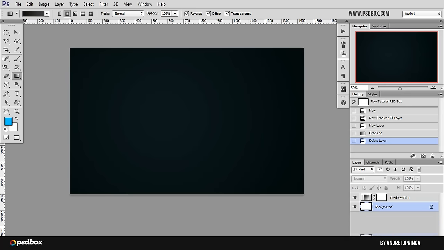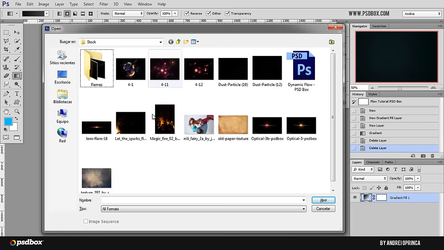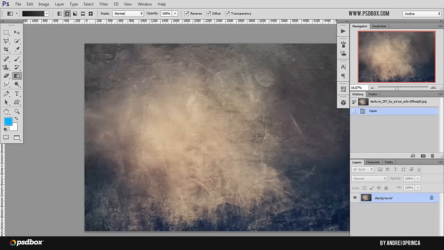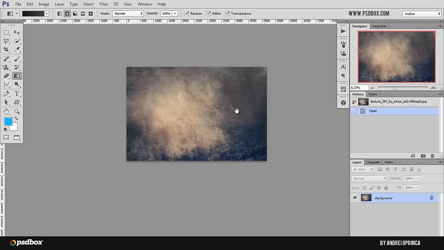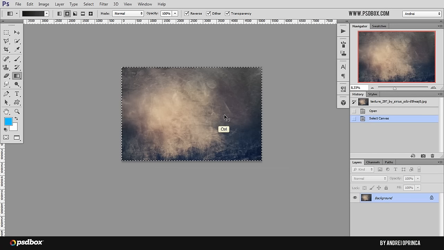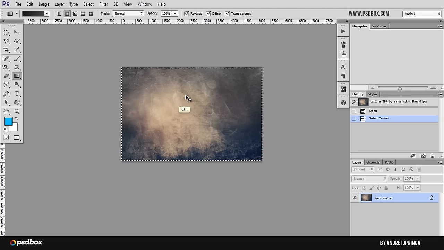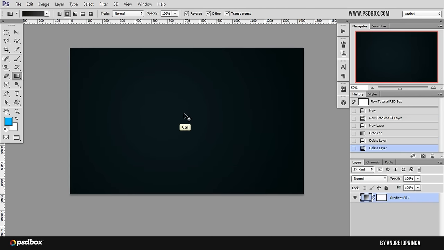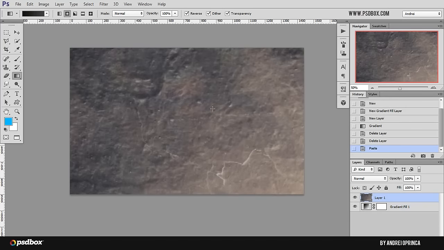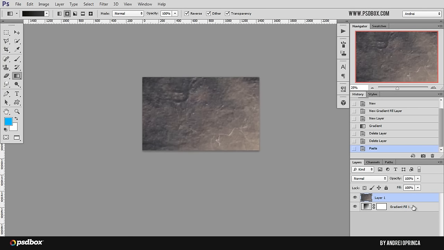I'll delete the background because I don't need it, and I'll press Ctrl O to open this window and select this texture, which is the first one that I'll use for my background, and zoom out a bit and press Ctrl A to load the entire canvas. Press Ctrl C to copy it, and Ctrl W to close, and Ctrl V to paste my texture on the canvas. Notice that I didn't have to create a layer. If you press Ctrl V, it will automatically create the layer for you.